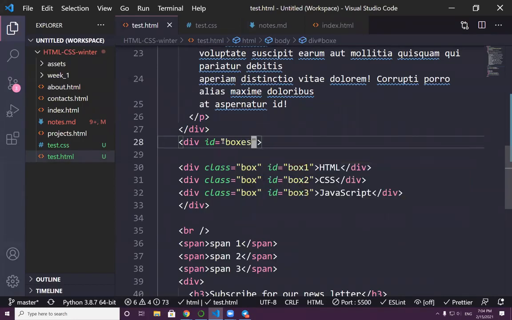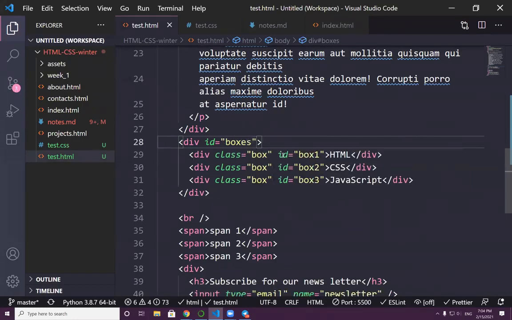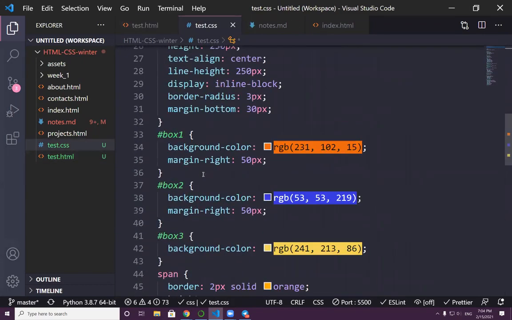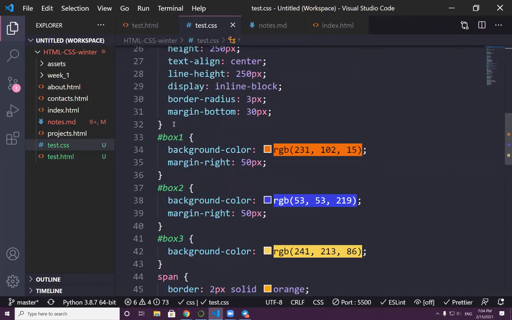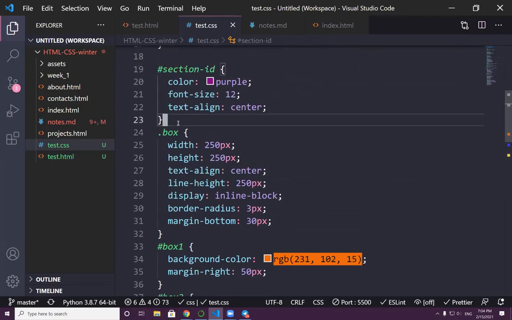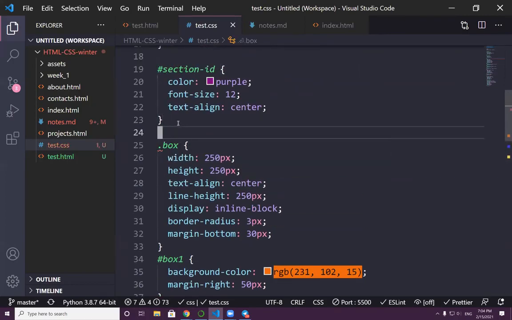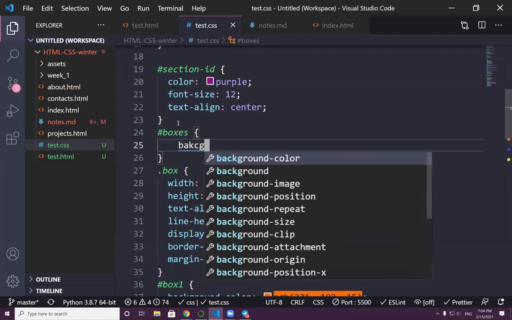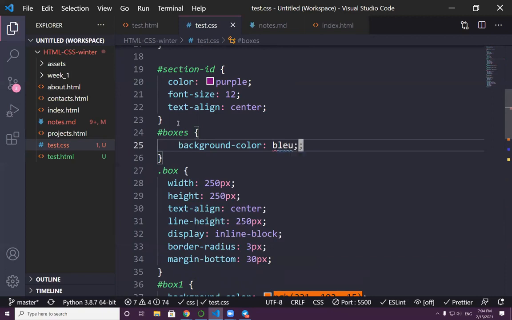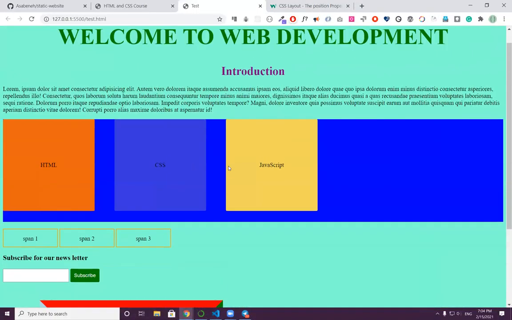Boxes, is this like how we write it? But it doesn't matter. So I have a boxes wrapper. Let me go to here. Boxes. Just to see the background color, give it a blue or some light blue, something. And if you see, yeah, this is our box inside a box.